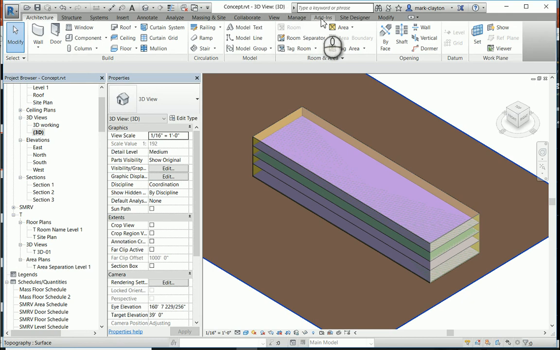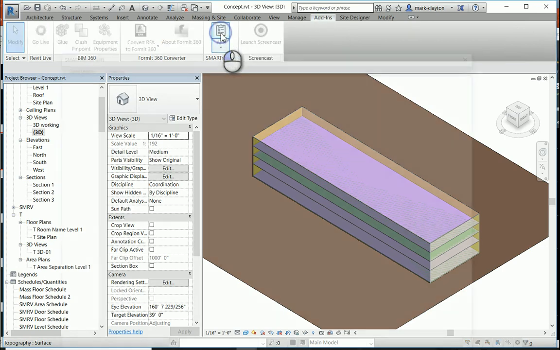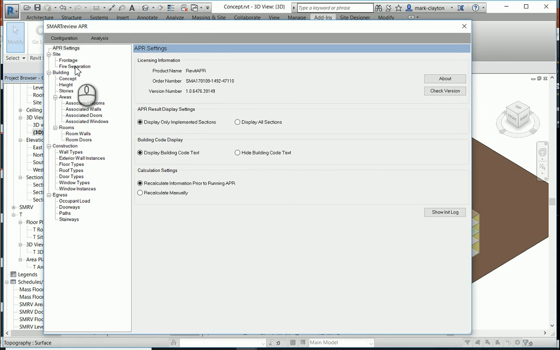So if I go to run my plan review, I'll go to the add-in menu and I'll pick APR, and the software launches and does a few calculations and collects some information and presents me this view. So this is the configuration panel. I first need to basically configure the building.